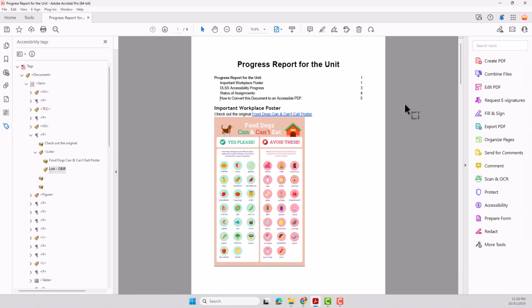Do you want to hear how a screen reader is going to read this link? All right, let's do it.